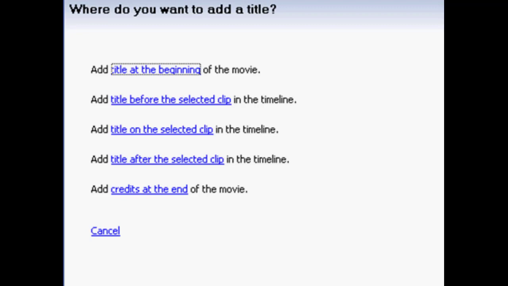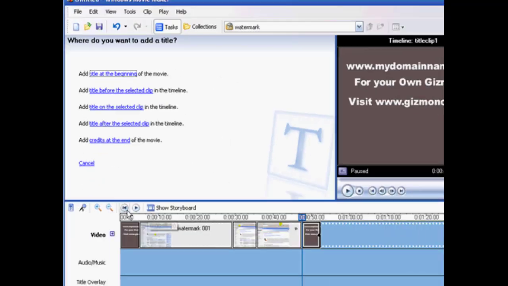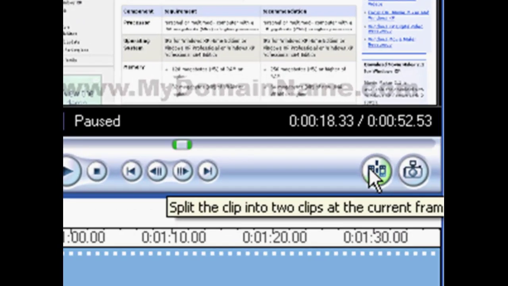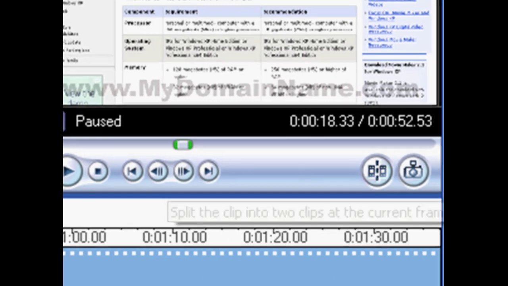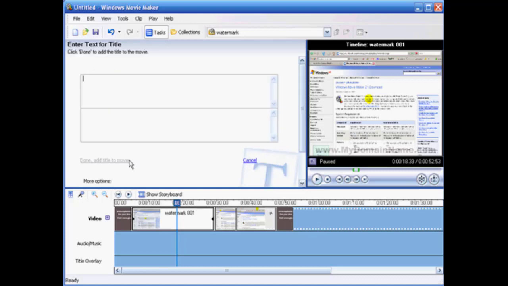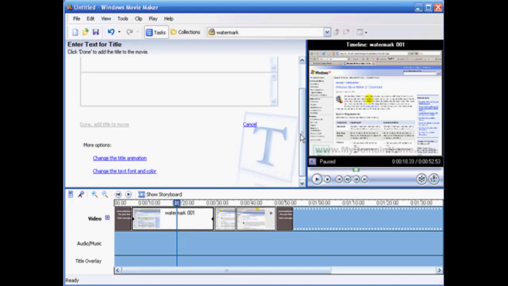So you can break these down too by putting your marker anywhere in the video, and then over here, this button splits the clip, and then you can put one of these wherever before the selected clip or after the selected clip, and then this one here, credits at the end of the movie. And they're basically the same thing. You've got some options you can play with here.